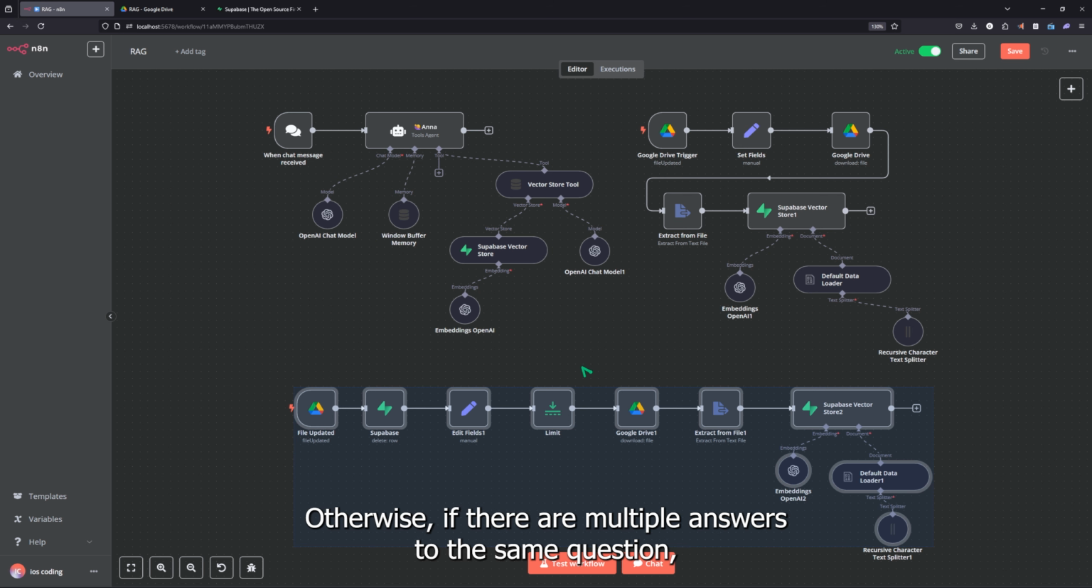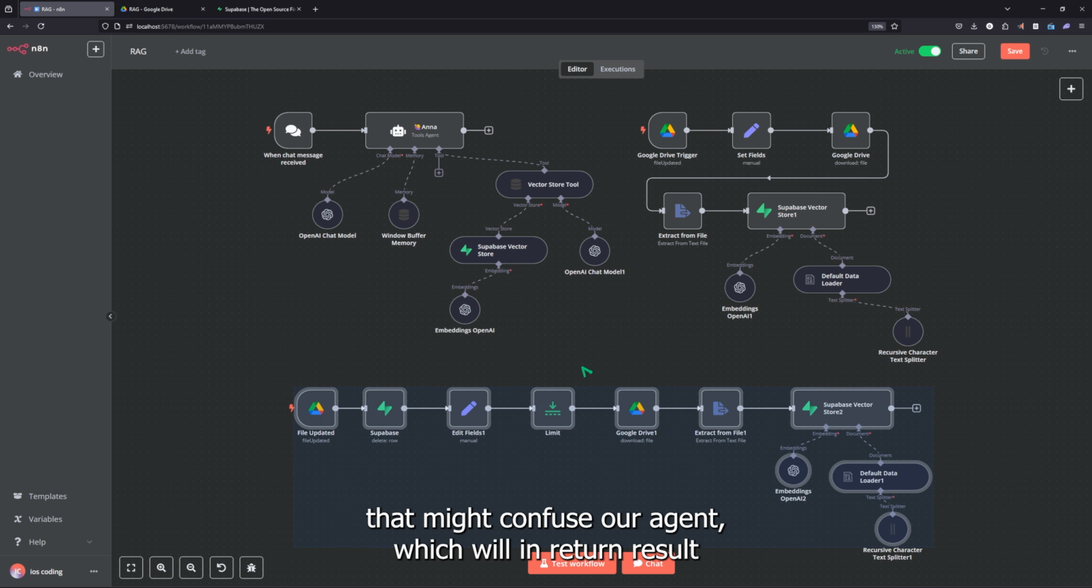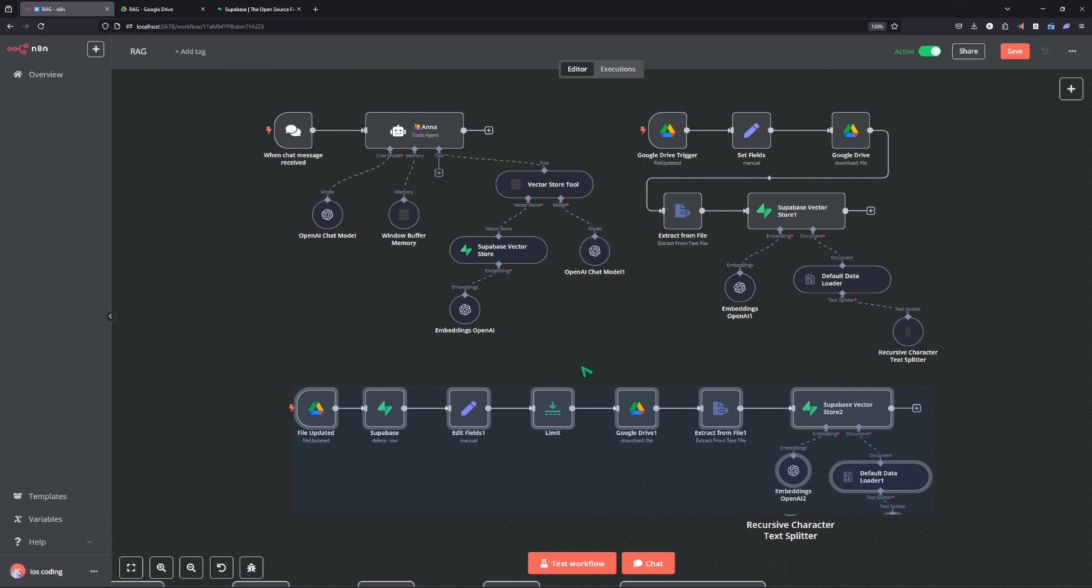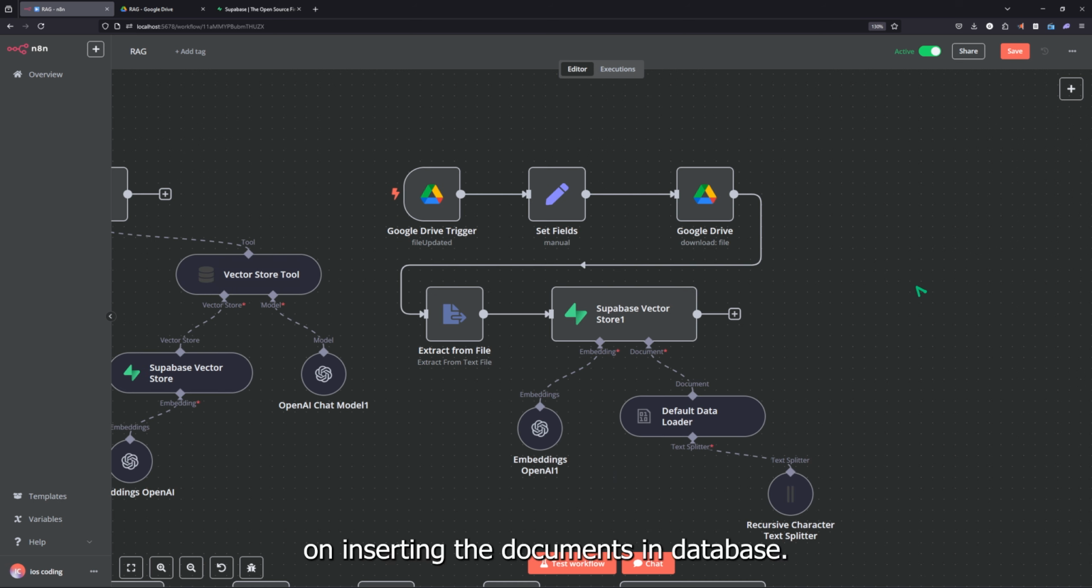Otherwise, if there are multiple answers to the same question, that might confuse our AI agent, which will in return result in inaccurate information provided to the customer. Let's focus on inserting the documents in the database now.